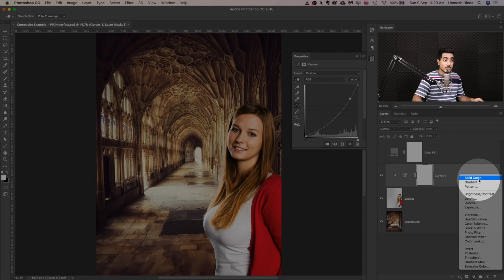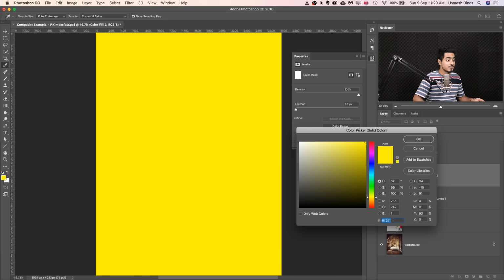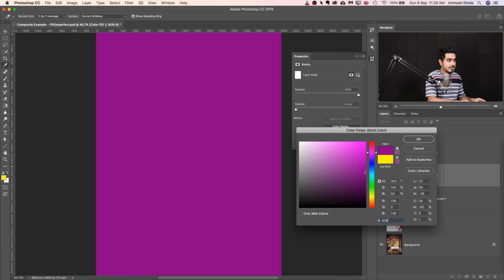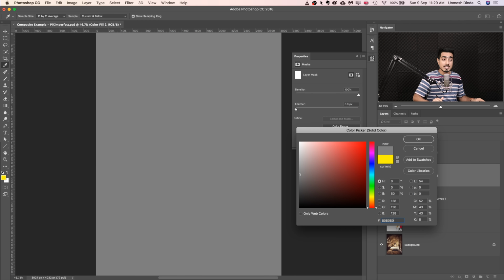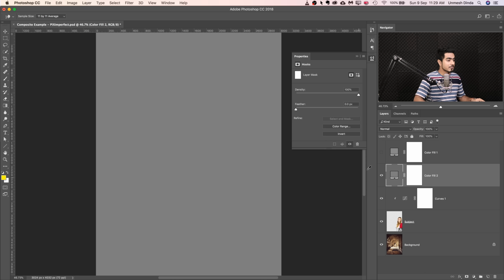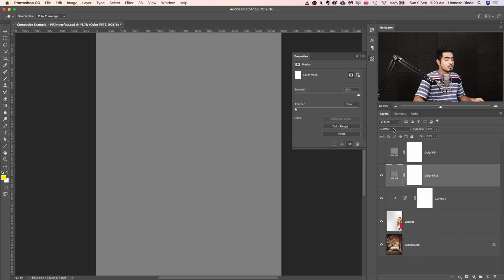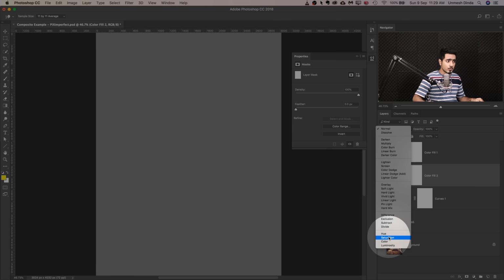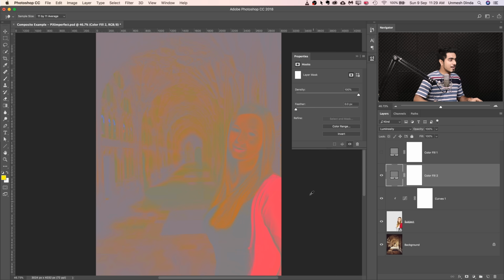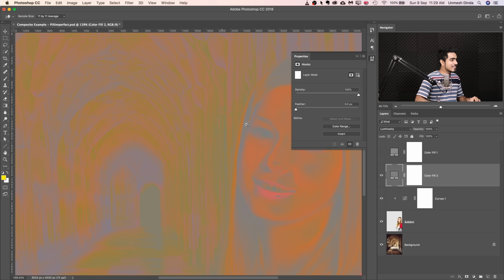Again, create a solid color adjustment layer, and this time we have to choose the hex code 808080, which is 50% gray, or alternatively, you can make sure the brightness is 50% and the hue and the saturation is 0. Okay, hit OK. That's a more accurate way to say it. Brightness 50%, hue saturation 0. Change the blend mode from normal to luminosity. Have a look. Now you only see the color.